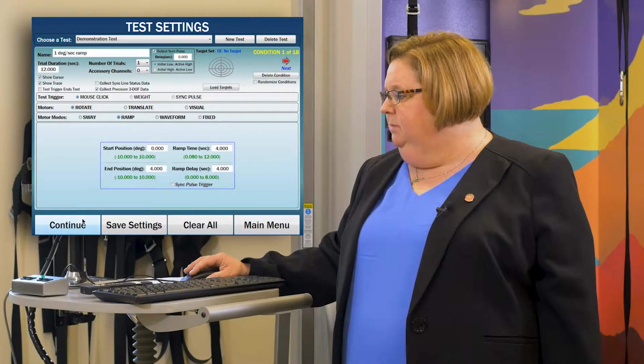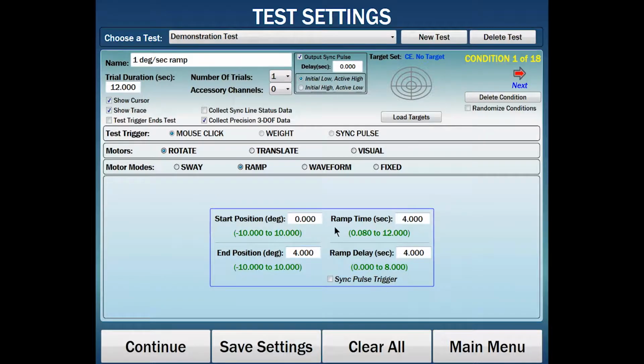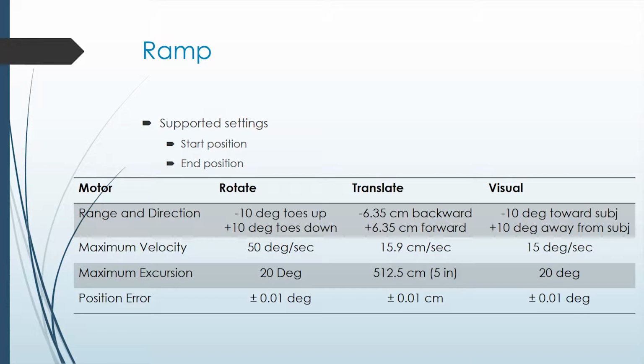Put that back to ramp. With ramp, you have a start position and an end position. You have ramp time and then the delay of the ramp. These are some of the components of the range and direction, maximum velocity, excursion, and position error of rotation, translation, and the visual surround.